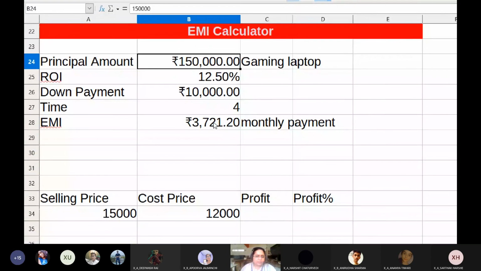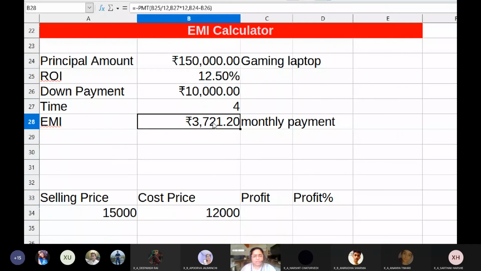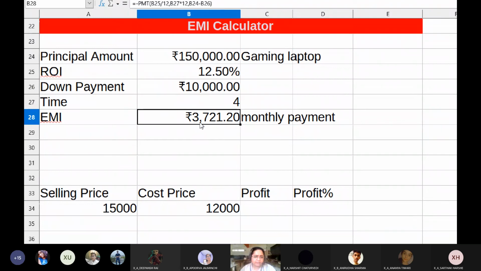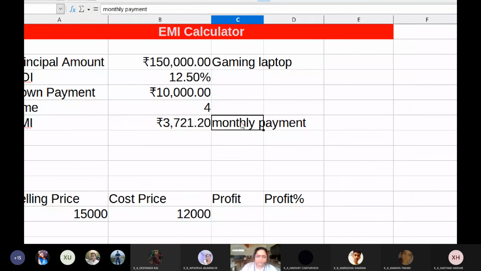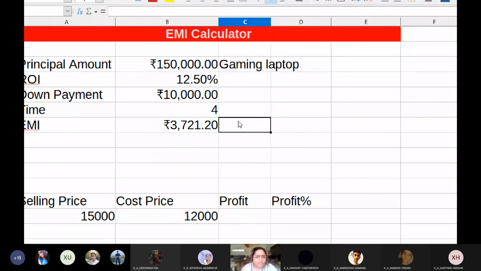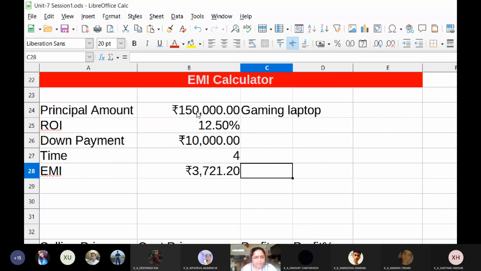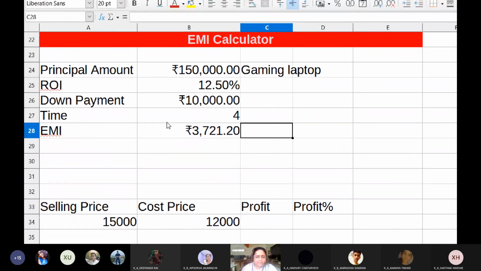Now, what we are going to see is, I want to check that, okay, I'm making a monthly payment of 3,721, but that is going very heavy on my pocket. So I want to make sure that maybe I should look for a cheaper laptop. Maybe I don't want to go for a laptop costing me 1,50,000. This is an analysis which I am making because I just got an offer from the bank and I'm just analyzing everything at my own end before making a lump sum investment.